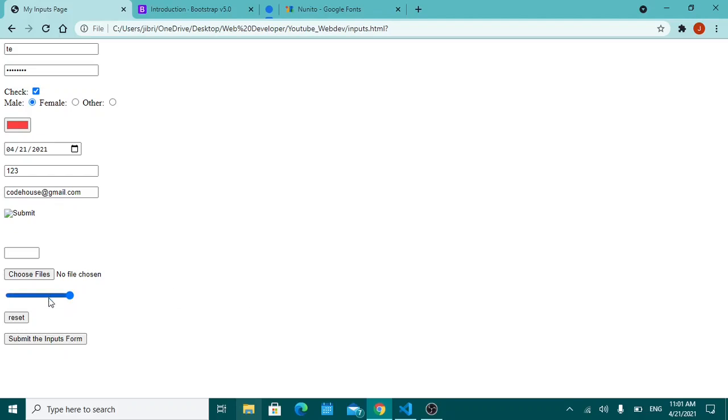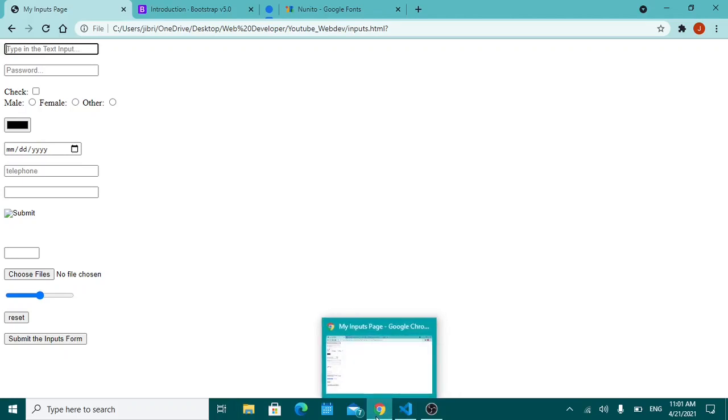And then in the end, you have a reset input, which will actually reset everything I've done for this form. So when I click this, it erases everything that I've done and sets it back to whatever it was earlier. And then in the end I have the submit input. So submit the form.